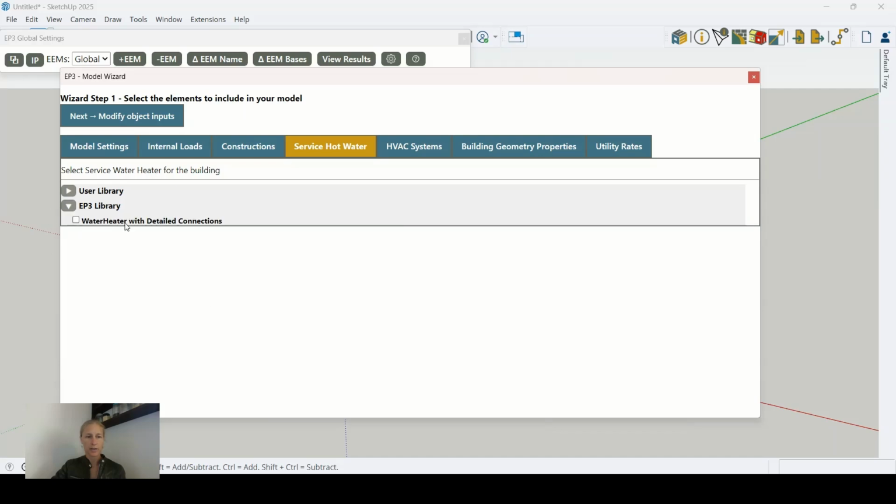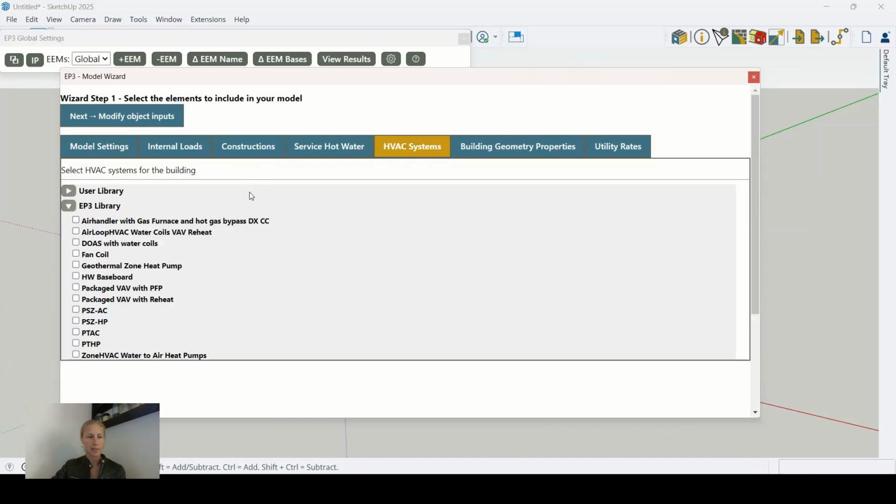Under service hot water, let's grab our default water heater. And HVAC systems, I'm going to pull in a fan coil. But we can also, if we wanted to, select other types. And here again, if you mouse over, you can see there's some notes giving a little bit more detail about what each of these HVAC systems is all about.